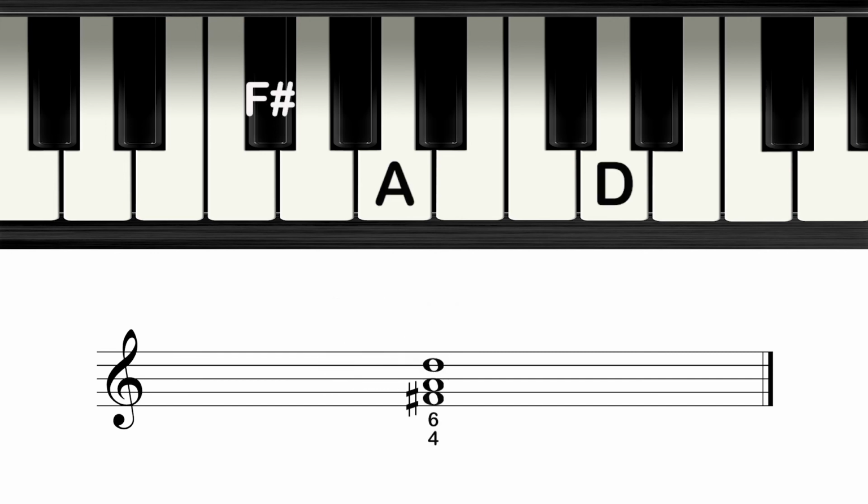Inversions are notated using numbers called figured bass. The numbers indicate the number of scale steps above the bass note of the chord. In the first inversion of the chord, the intervals above the bass are a 6th and a 3rd. The first inversion is notated by just using the number 6.